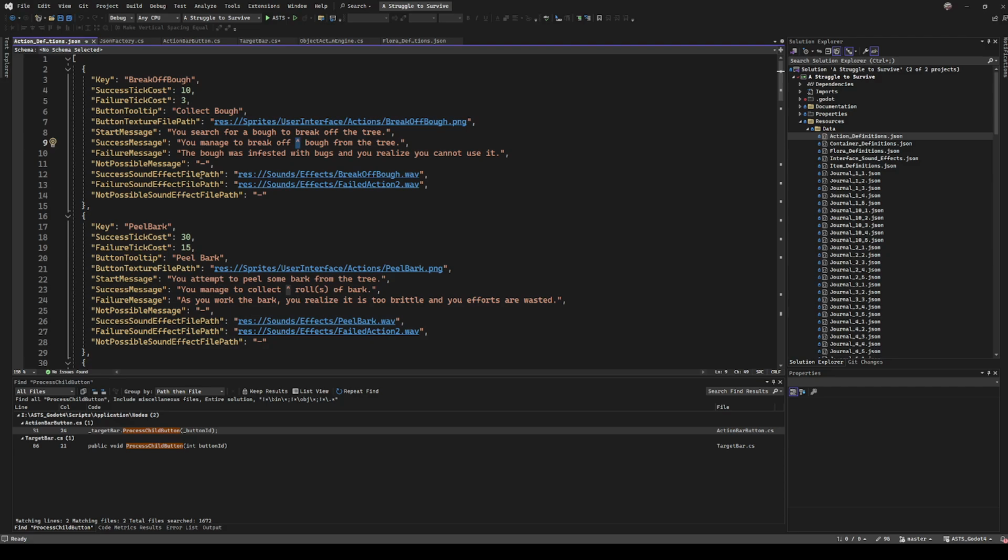The failure message, the bow was infested with bugs and you realize you cannot use it. The not possible message, there is no not possible message. Now this is again another standard that I've added in my code where I'm saying, okay, if the message is a dash, it means that there's nothing to report to the UI. So these are just rules that I've invented myself to use in my code to help me manage information and when to show things and when not. A bajillion ways of doing things. This is just one that I've done.